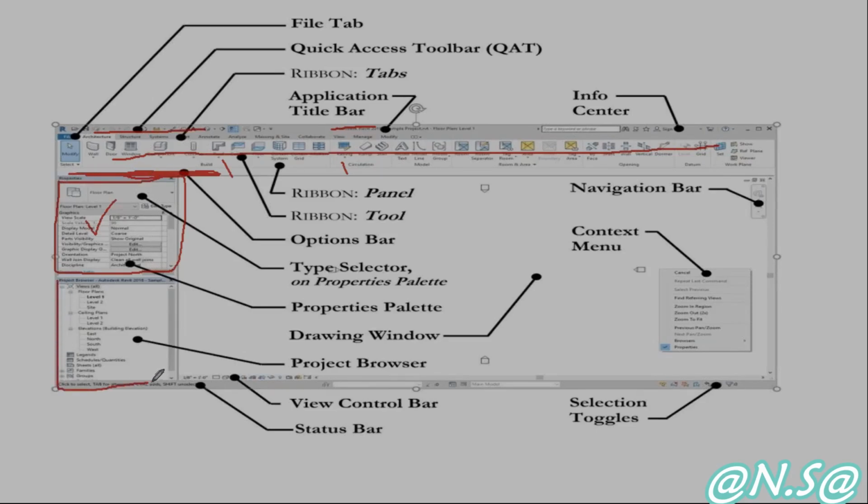Okay, and this is the project browser. This allows us to access the multiple views of our project. And the navigation tool. Here we can use navigation tools like zoom in, zoom out, 3D orbit rotation. Next, the context menu. If you right click, you will get these particular tools and selection tools at the bottom. And this is the status bar here.